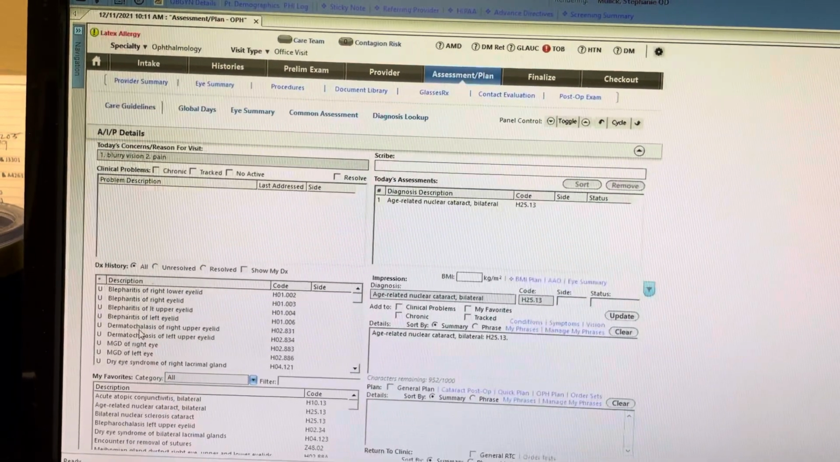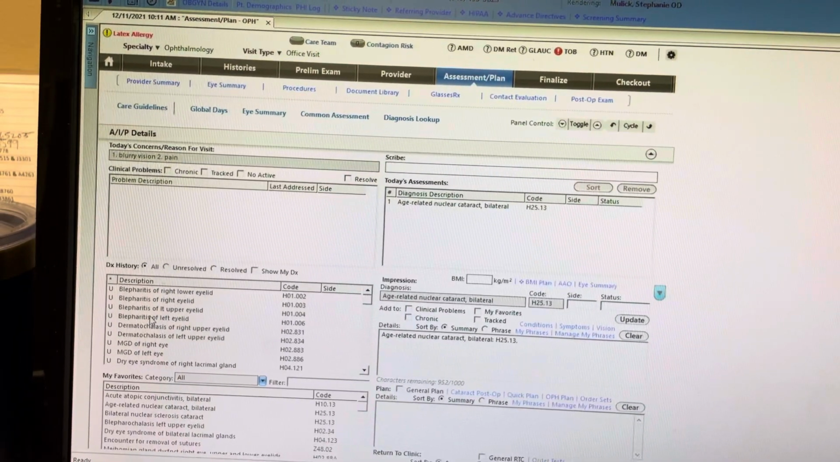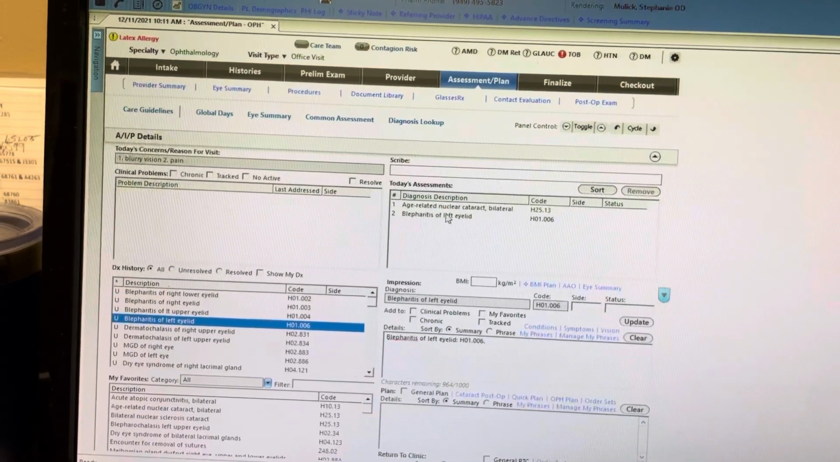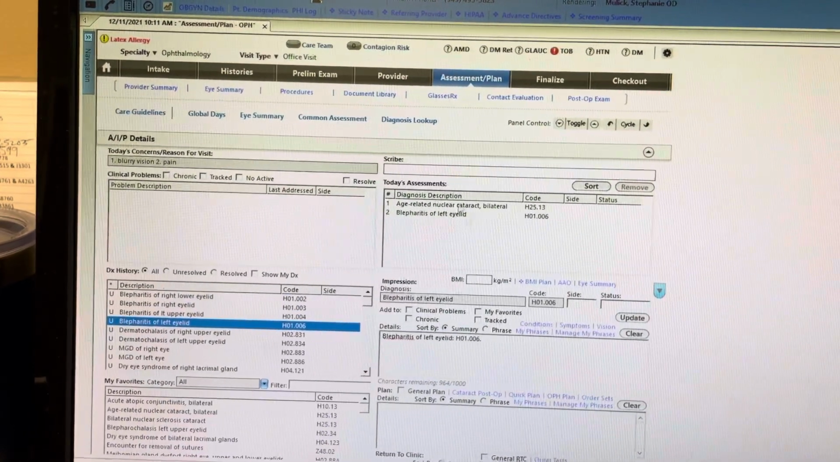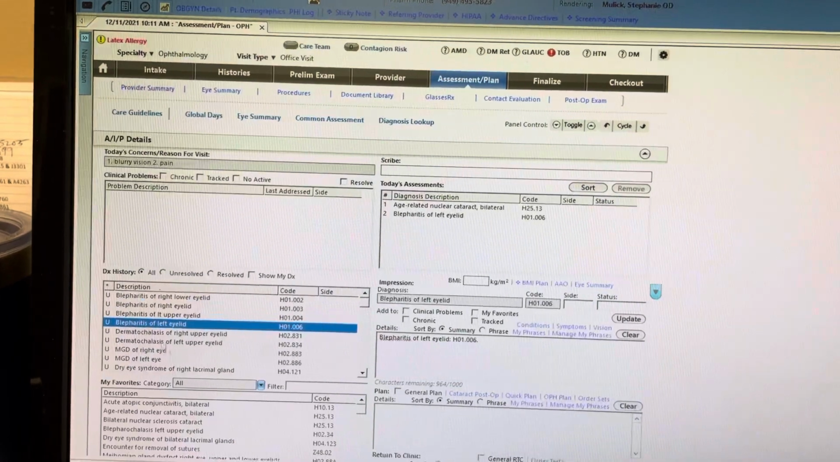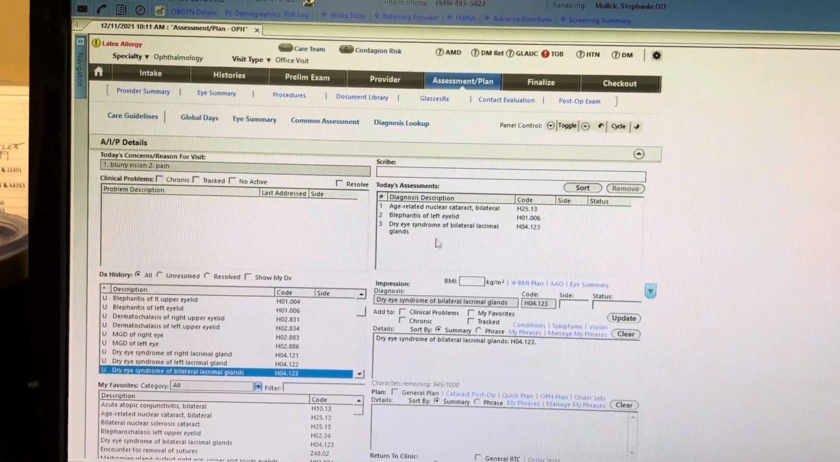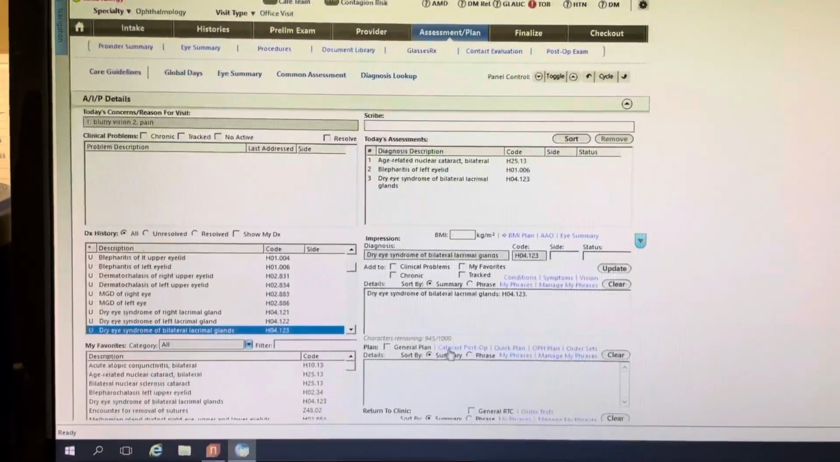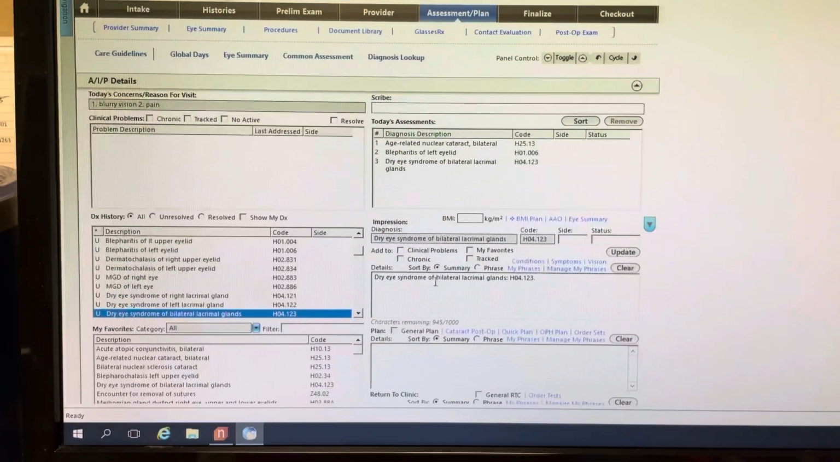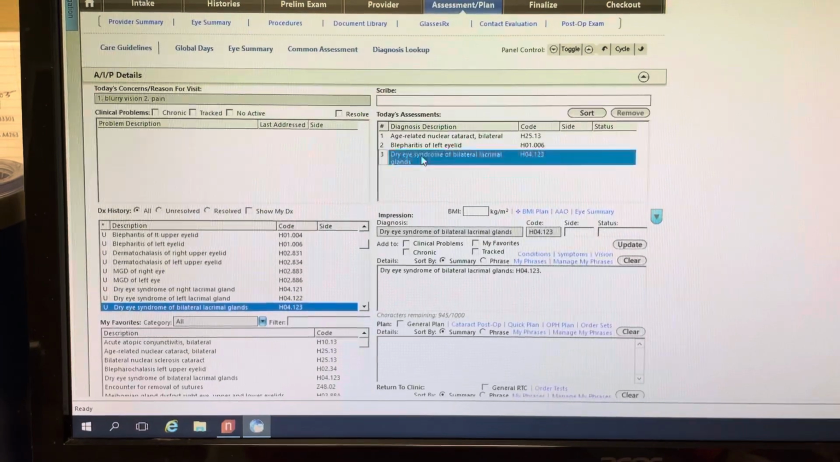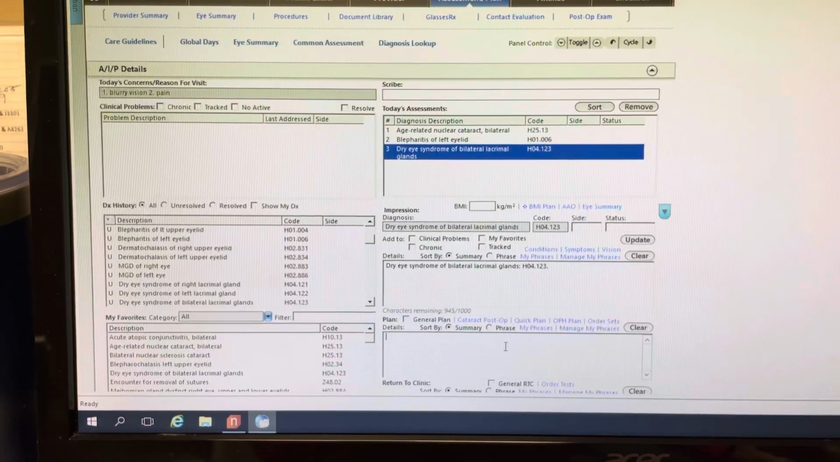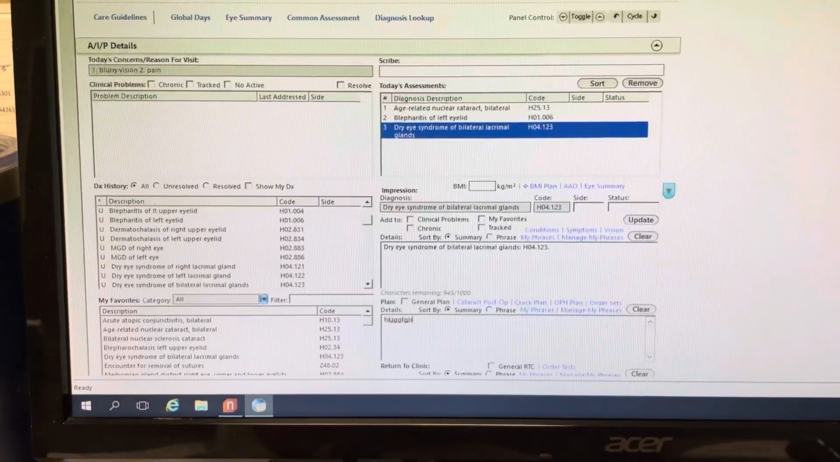If you selected something over here, let's say they have blepharitis, it will add here. Anything you put, I'm gonna just put a couple diagnoses here. Let's put dry eyes, we'll add here. If you want to write individually, then you can just click on, let's say we want to type about dry eyes. You can free type here.